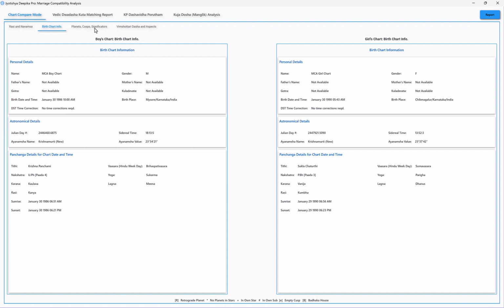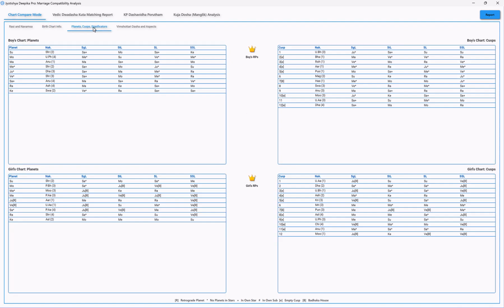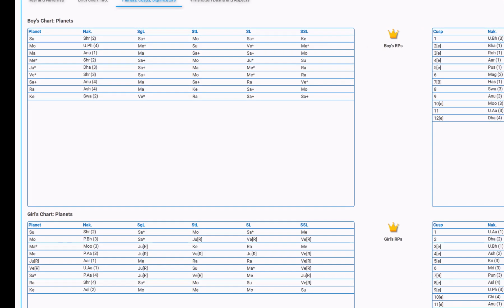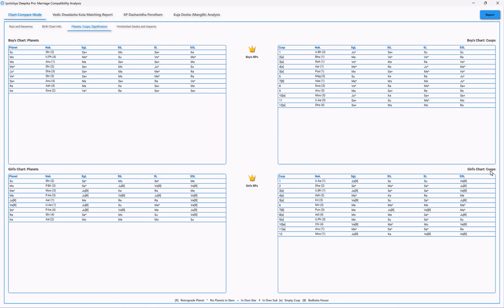Then we have also provided planet cusps and significators. So if you look at it here, on the top, it is boys chart planets and boys chart cusps. Similarly, if you come down, it is girls chart planets and girls chart cusps. So for each of these tables, for the planets and for the cusps, we have the nakshatra, the sign lord, star lord, sub lord, and sub sub lord.